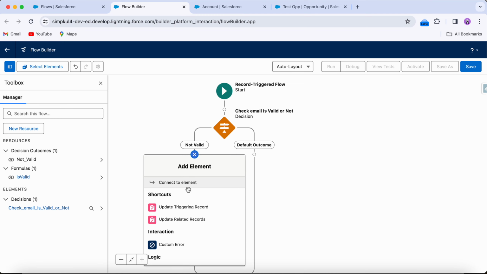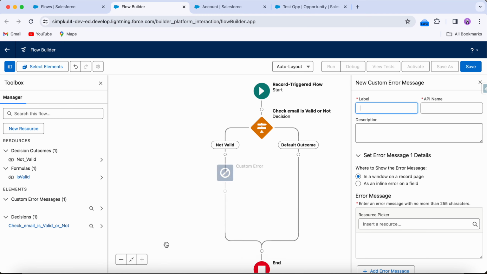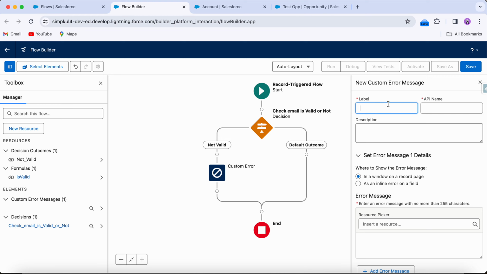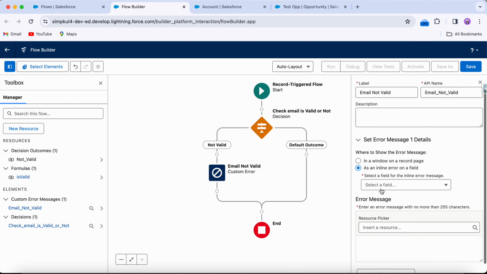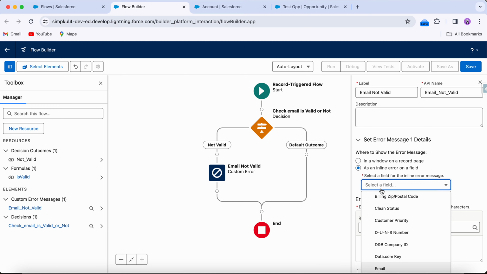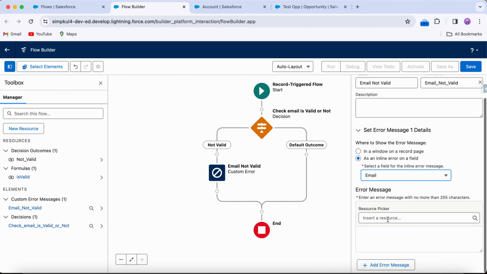Now as it said that we have to show a custom error, so the label would be email not valid, API name. So, in a window on a record page, as an inline error on a field. I think inline error would be more appropriate, and we have to show this at the email field. The error message, I'm going to just say that email is in wrong format.